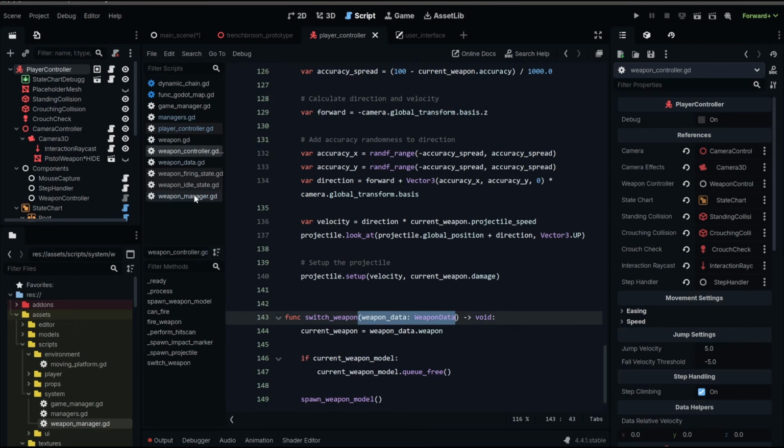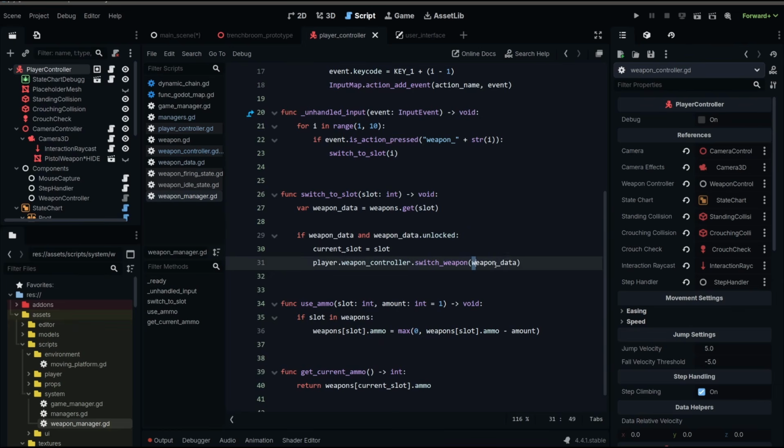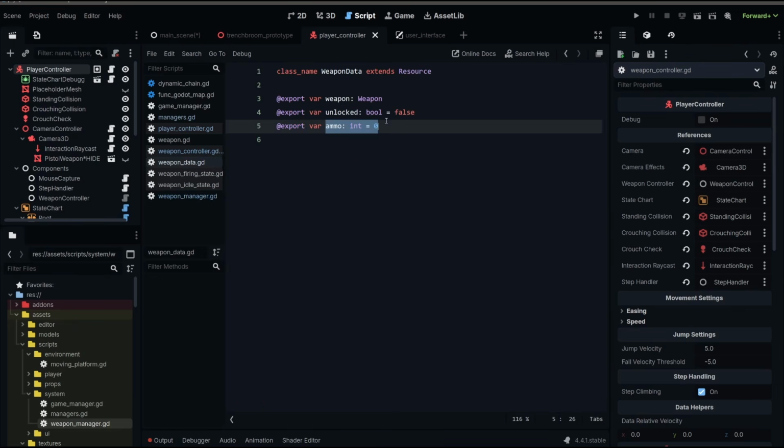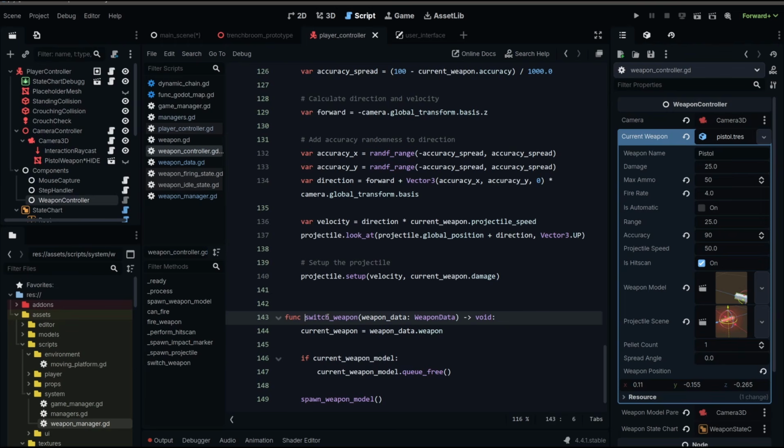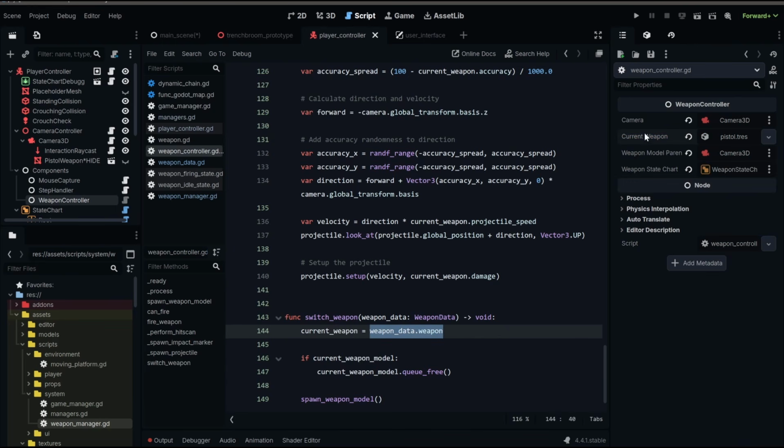I'm going to go back to the weapon manager. Remember, we're passing the weapon data, and just to refresh our memories, the weapon data has whatever weapon it represents, whether it's unlocked, and its current ammo. So whenever we are switching, we're getting that weapon data, and we set our current weapon to the weapon in that weapon data. The way we currently do that is we are setting that current weapon in our inspector. So now we're going to be setting it using our weapon data and our switching logic that's in our weapon manager.